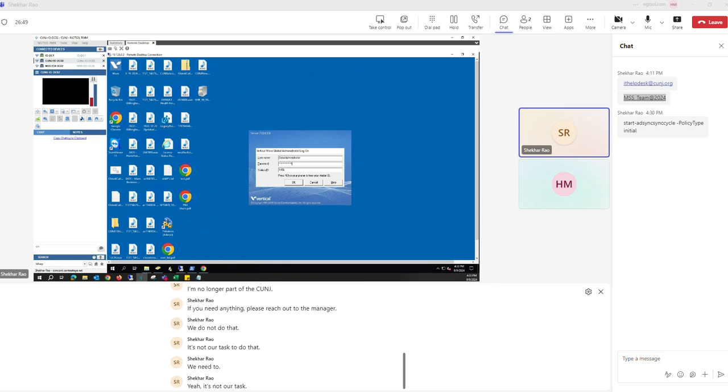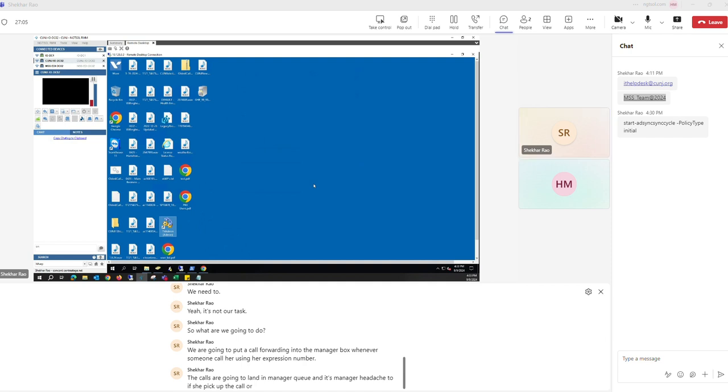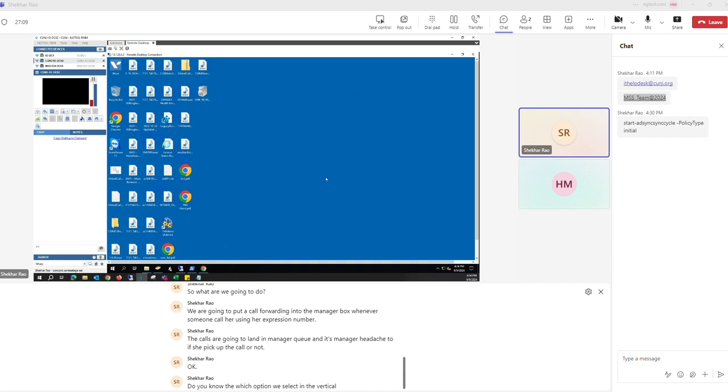So what are we going to do? We are going to put call forwarding to the manager's box. Whenever someone calls her extension number, the calls will land in the manager's queue, and it's the manager's headache whether she picks up the call or not. Okay. Do you know which option we select in Vertical to open the Vertical admin?